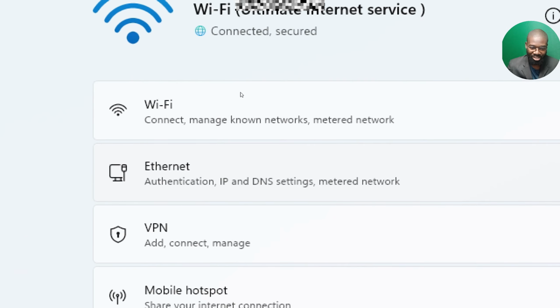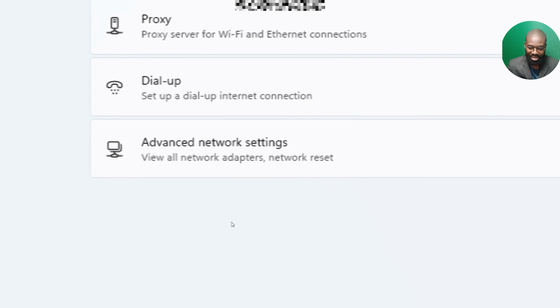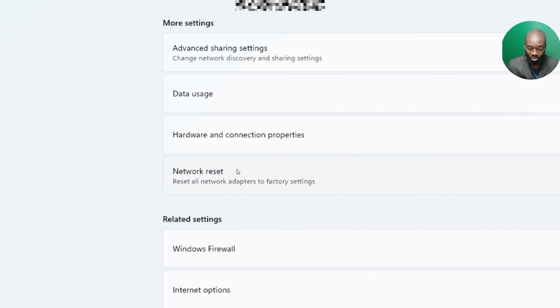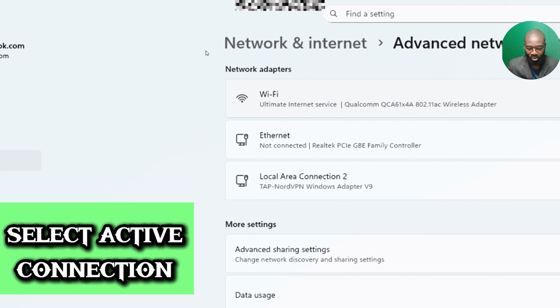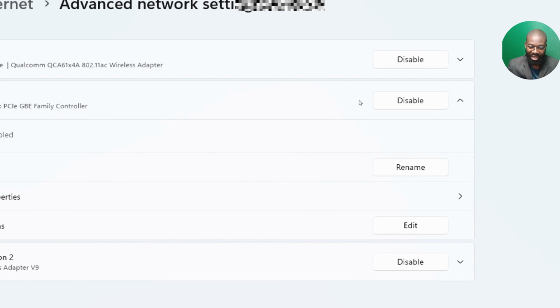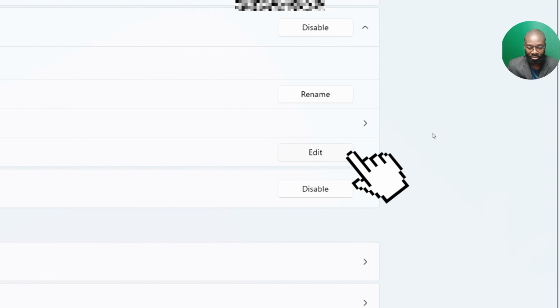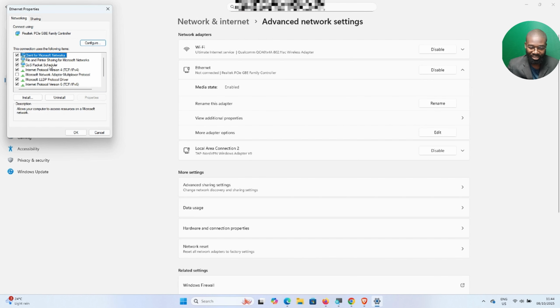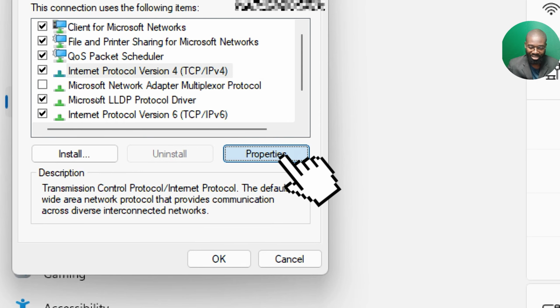Now access Network Adapter Properties. This opens the classic network connections window. Now select your active connection. Identify which connection you are using, whether Ethernet or Wi-Fi. Open the drop-down and select Edit More Adapter Options. Now check your Internet Protocol version 4. Find and select Internet Protocol version 4. Highlight it and click the Properties button.